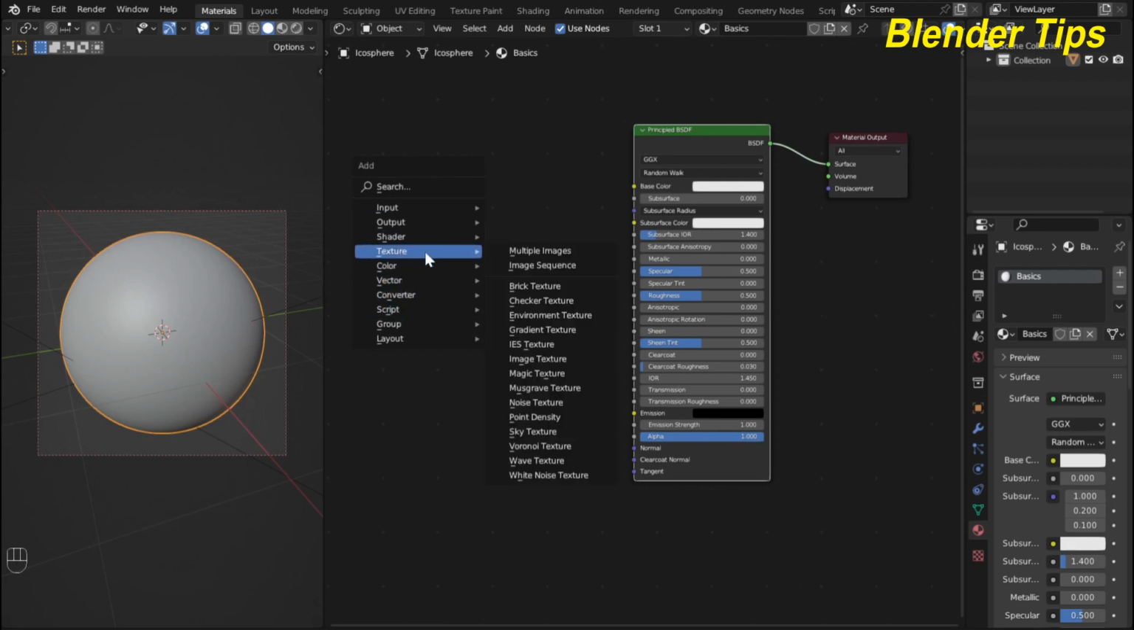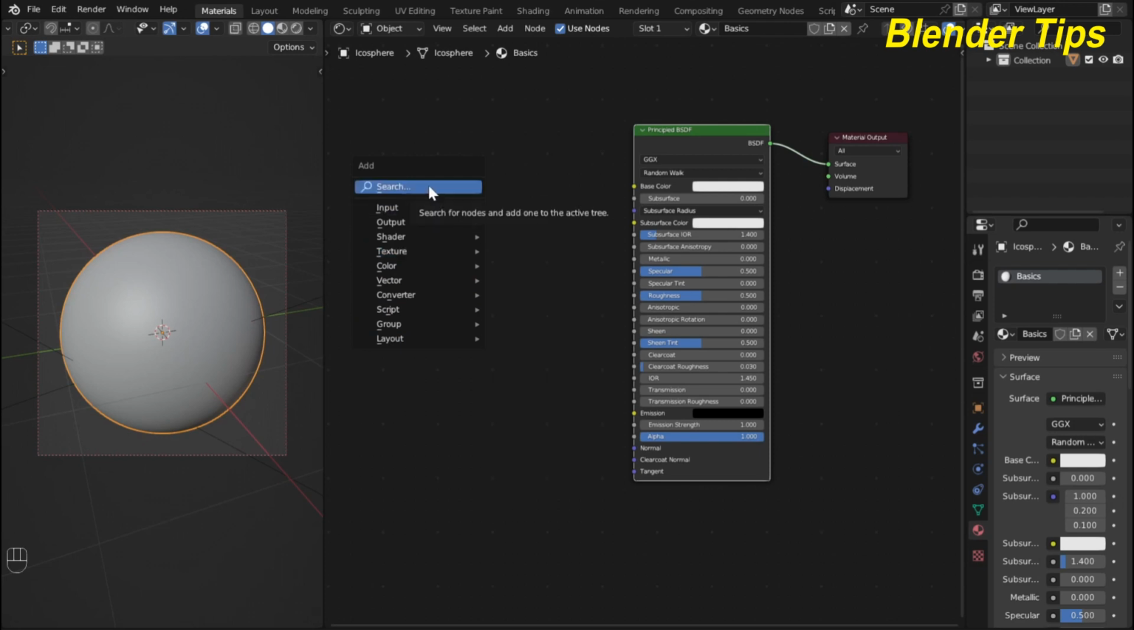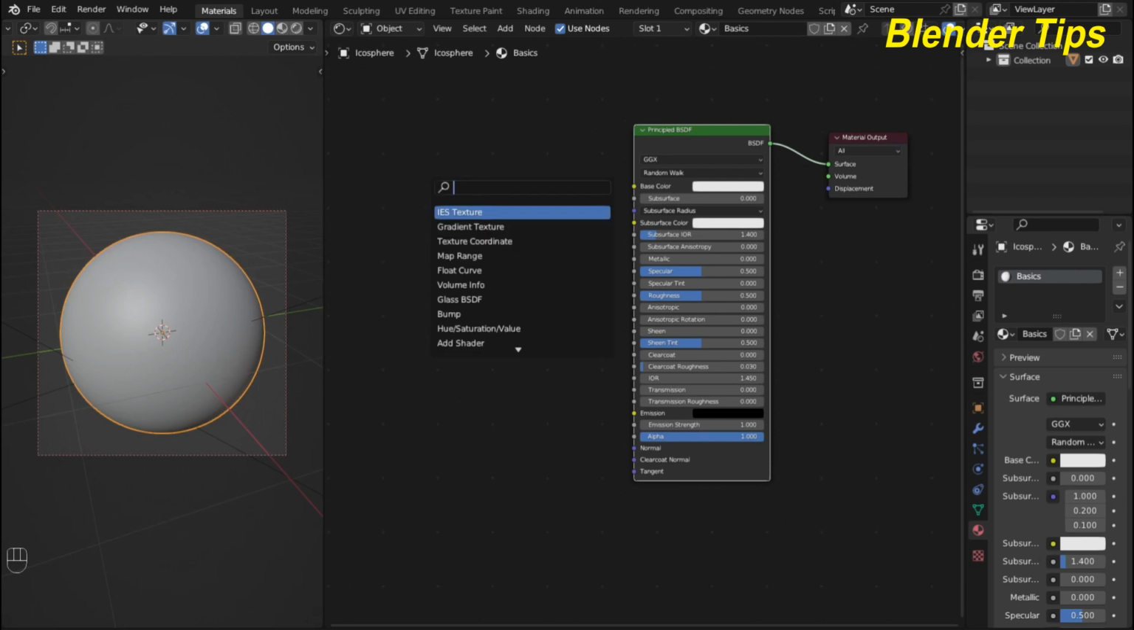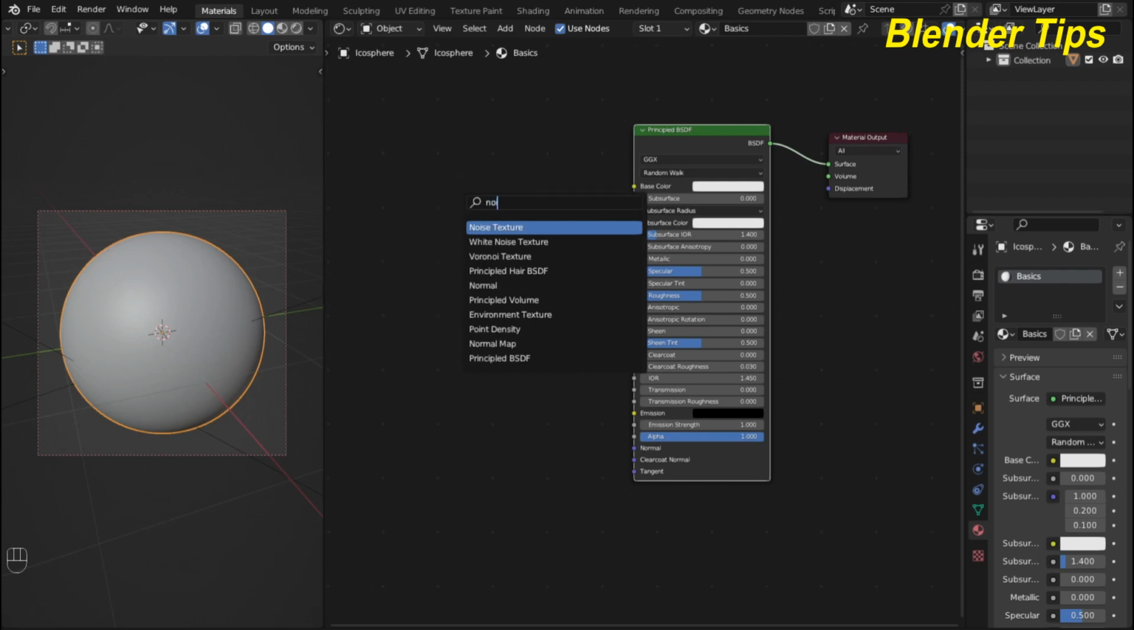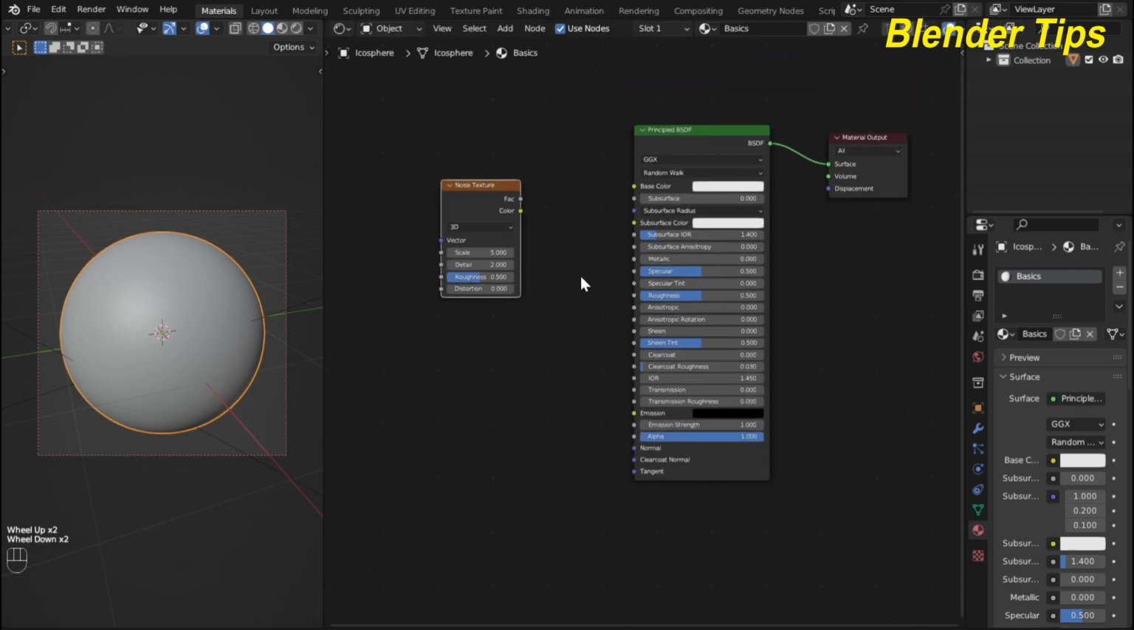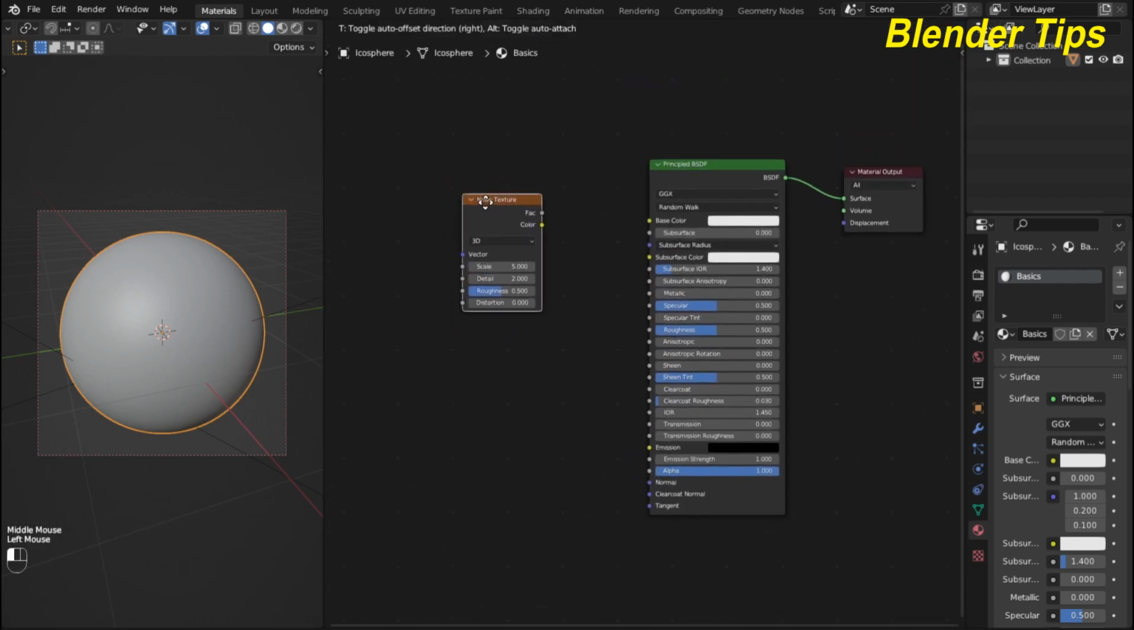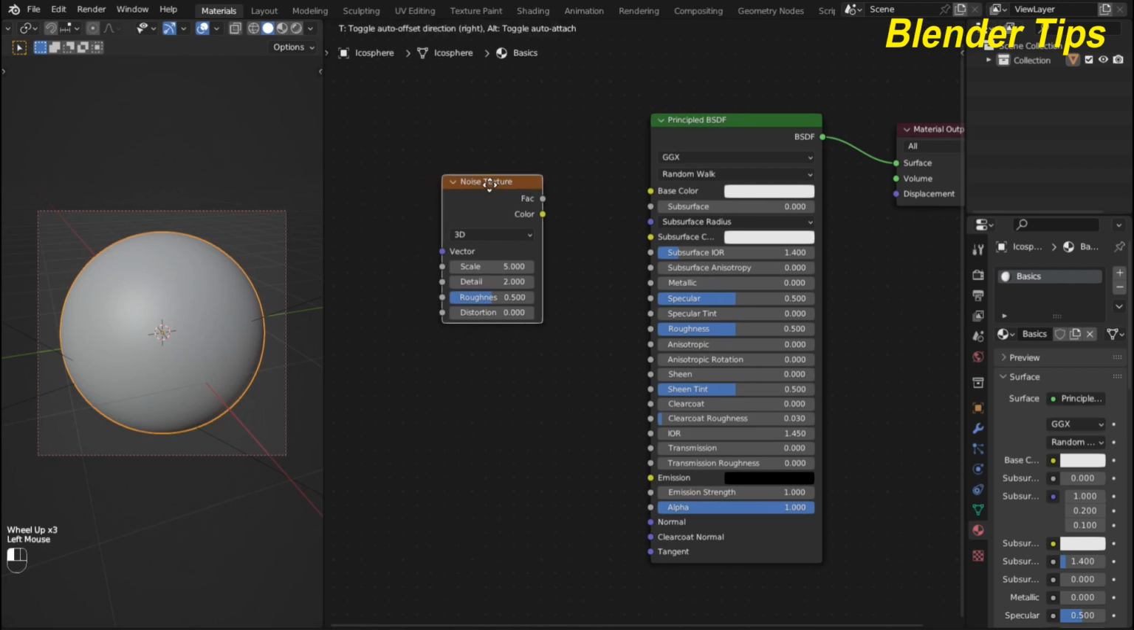Here are the textures which can be used to create a ton of different materials, and here you can see the names of the textures which I read earlier. Here you can search for the node which you want to add to our scene. Here I type noise texture, and here you can see that we can add the node into the editor by pressing Shift A.